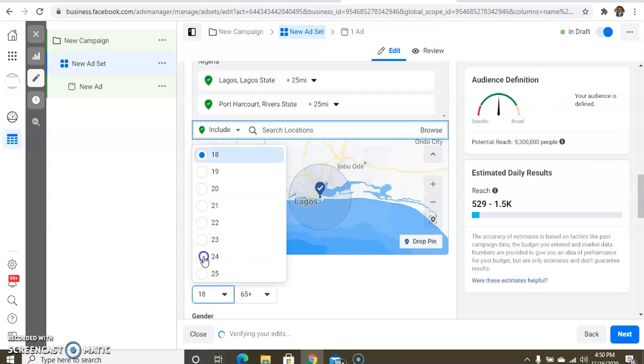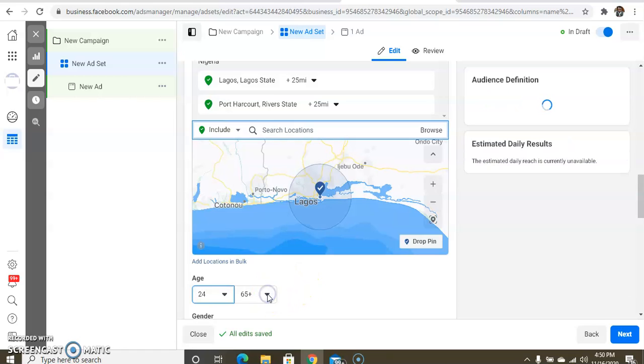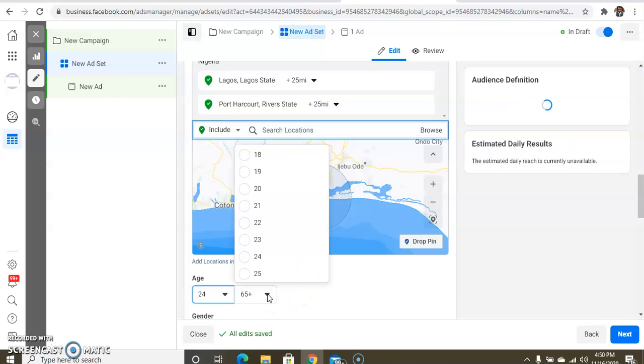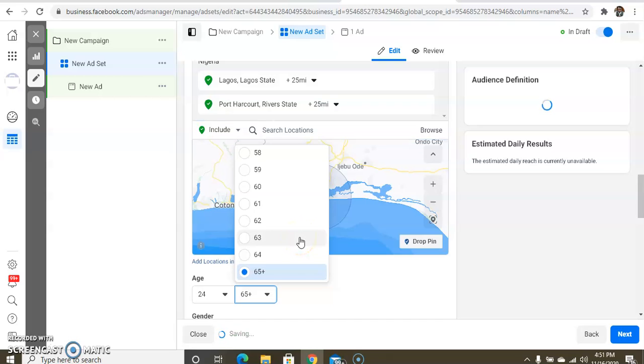You can start with the age of, let's say, 24, and then to the age of, let's say, 44. Depending on what you are advertising, you must be able to say, okay, these people are the kind of people that will peradventure be interested. So it's more like calculated work, more like mind work. You have to be sure. You have to do research, think, and do your findings just to be sure.